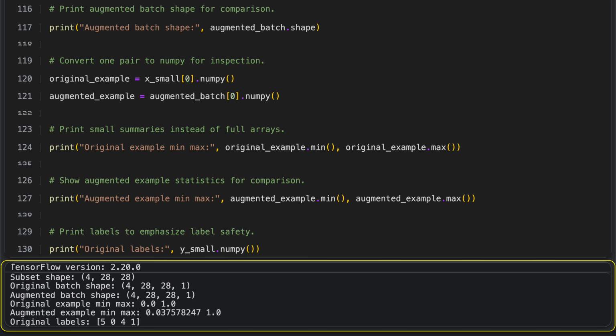This script shows how to perform label-safe image augmentation in TensorFlow using a small subset of the MNIST dataset. It sets a fixed random seed for reproducibility, adds a channel dimension to the images, and normalizes pixel values between 0 and 1. The main function applies small random rotations and brightness changes that do not alter the correct classification labels, using a projective transform to implement the rotations.